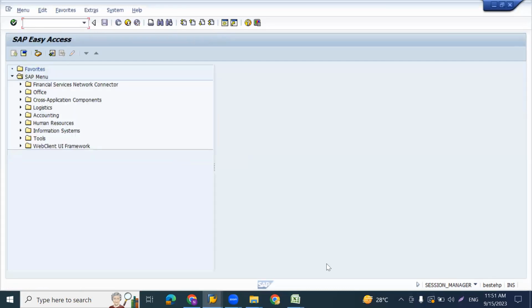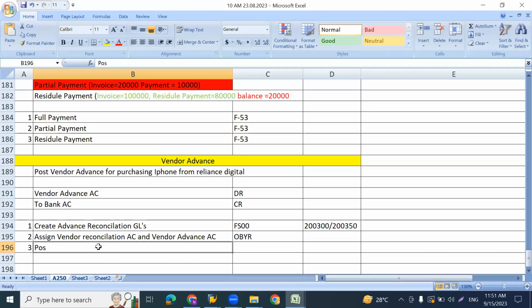Now let us run our scenario. Post vendor advance. So now the scenario has been a little bit changed. Reliance Digital told that you have to make full payment, then only we will be selling that product. We'll be getting that product. Okay, 1,50,000. I'm making full payment as an advance. Post vendor advance for rupees 1,50,000 for iPhone 15.